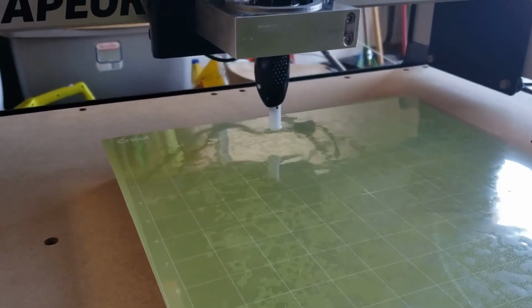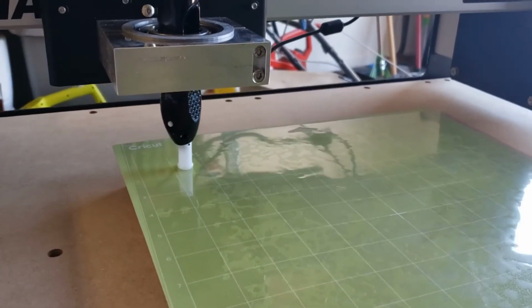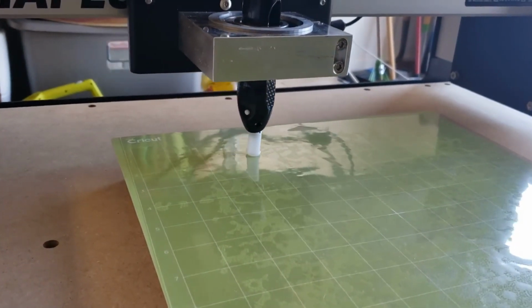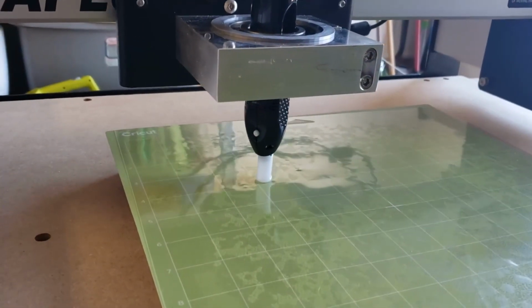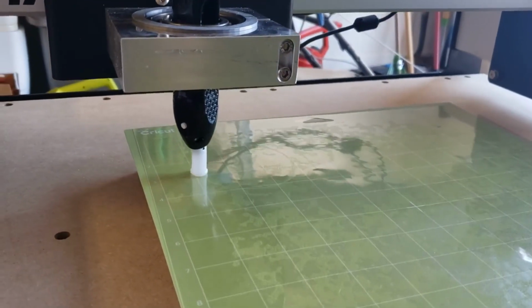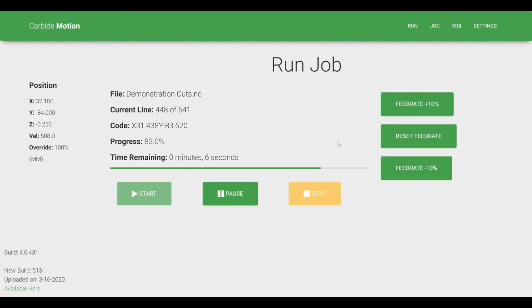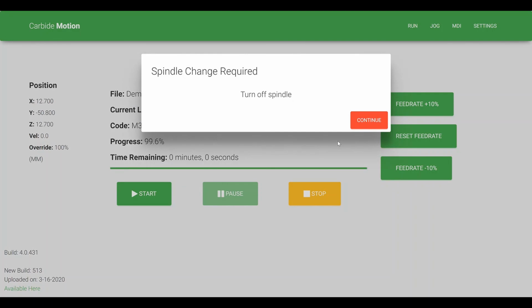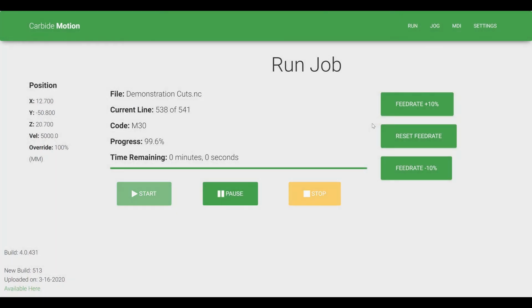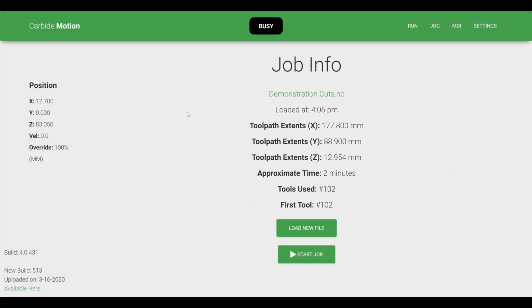Now it's not actually cutting because the cutter itself malfunctioned. So we are making do with these mock cuts or dry cuts that we are doing. And then as it ends, it'll go ahead and tell us that it's over to turn off the spindle or the cutter, and then we'll be done with that there.